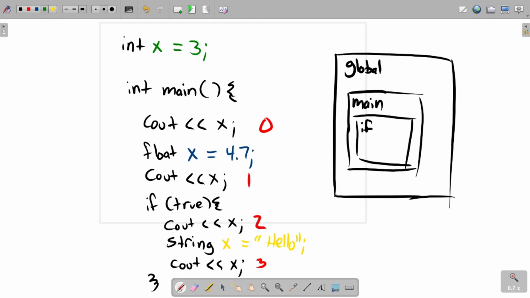And so at the global scope, I create a variable called X. I create something called main. At the main level, I create something called this here, this X. And then in the if statement, I also create an X, and it's the yellow one. Now, I could have more things in this Venn diagram. So if I had any other functions, they would probably be at the same level as main. They would be kind of floating here.